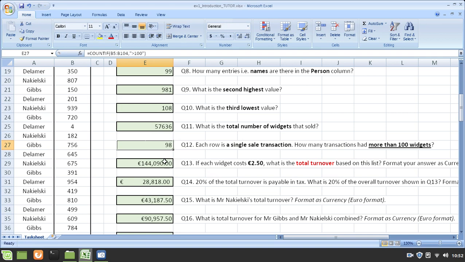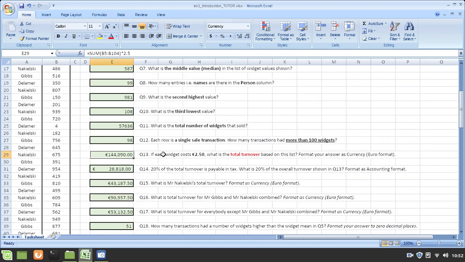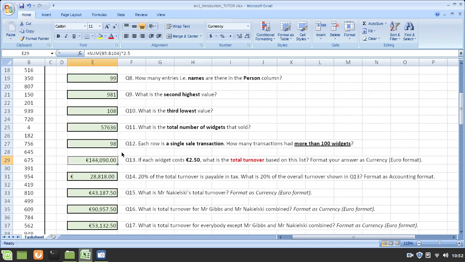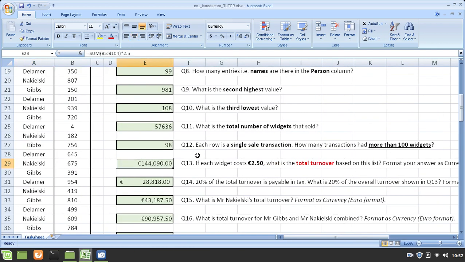So let's move on to number 13. I'll zoom out so I can read it. The question says, if each widget costs €2.50, what's the total turnover based on this list? Format your answers as currency. As you can see, the answer there is already given for you. How do I find the answer? Well, first of all, I add up how many widgets were sold, and I multiply it by 2.5, which is my €2.50 unit price of a widget.